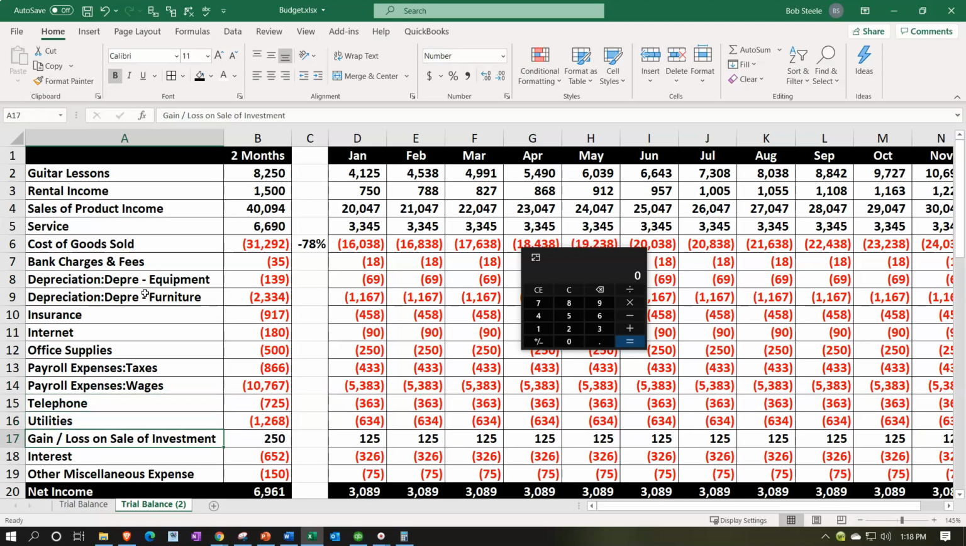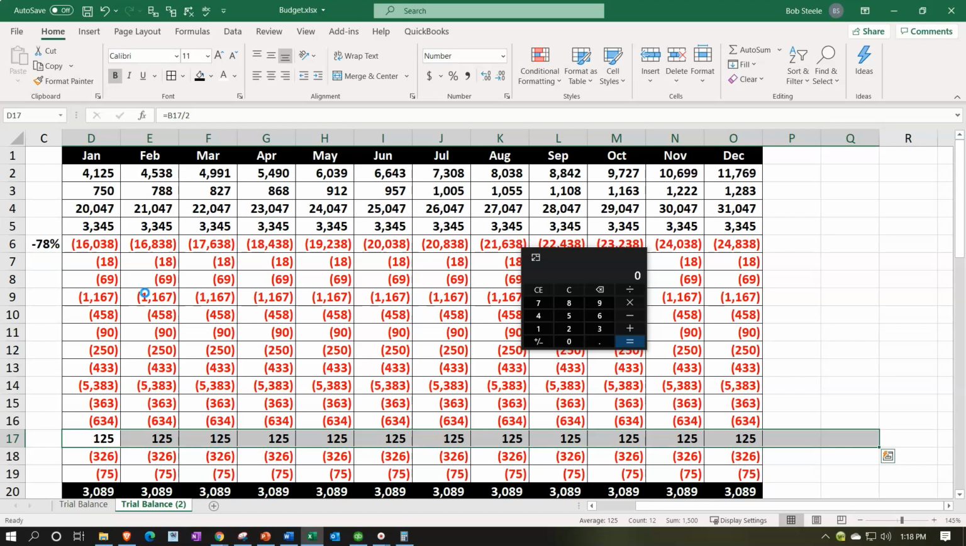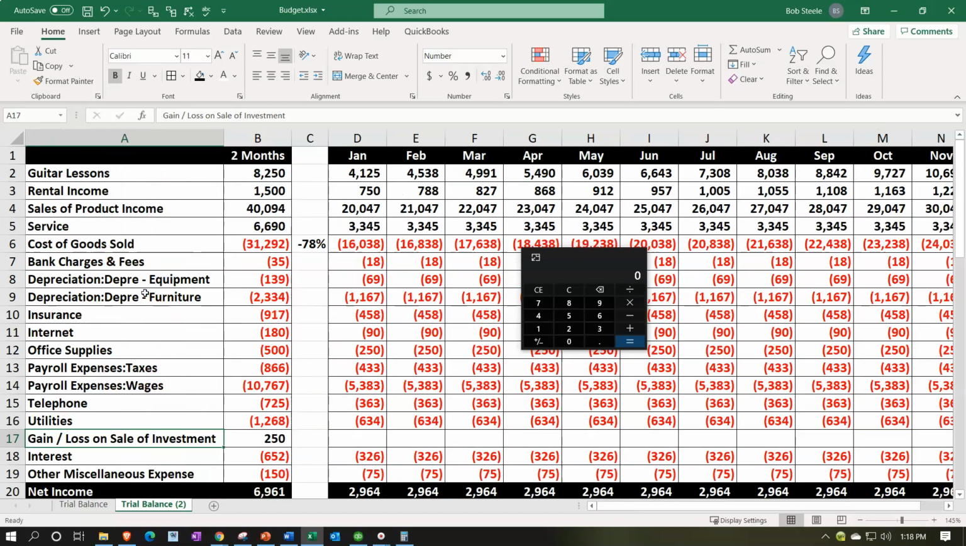Telephone, same thing, unless we're growing or pulling back a lot, you would think it would be somewhat the same. Same with utilities. The gain on the sale of investment, this is something that we probably wouldn't expect to happen again. That's why we put it down here at the bottom. So we had some extra cash, we put it in the investments, and then we sold it, but we're not in the business of selling stocks and whatnot. So this, I would probably just simply delete and say, I don't think that's going to happen again.